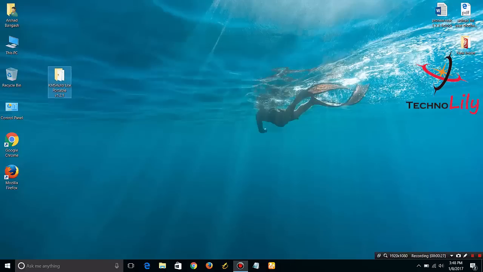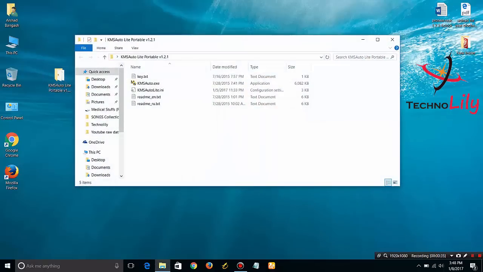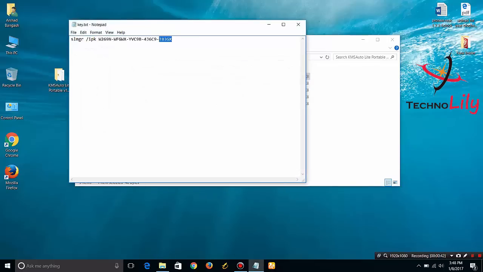So just download this file. I will put the download link in the description. So what you have to do is open this file, this folder, and here is number first key. Open it and just copy this.